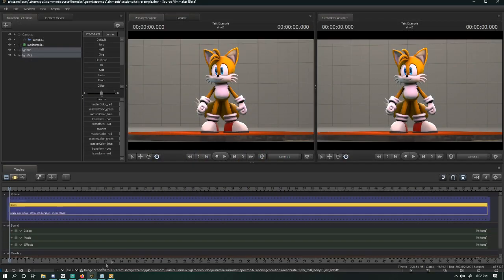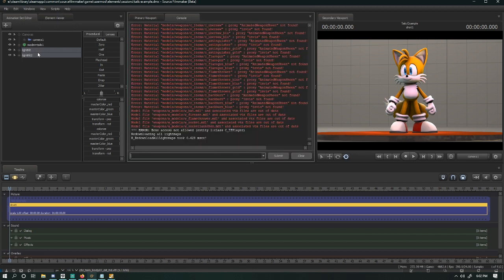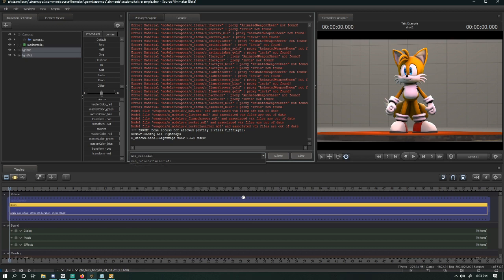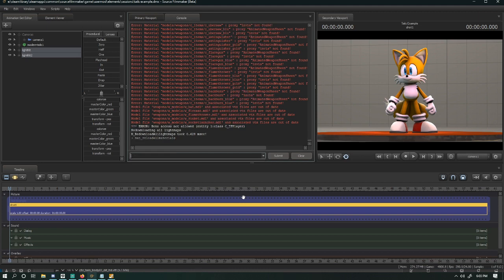And then if you want to see your results, you can go right over to SFM. You can go to View, Windows, Console, and that'll open up the console. And then type in this command into the command line. mat_reloadallmaterials. Give it a bit.